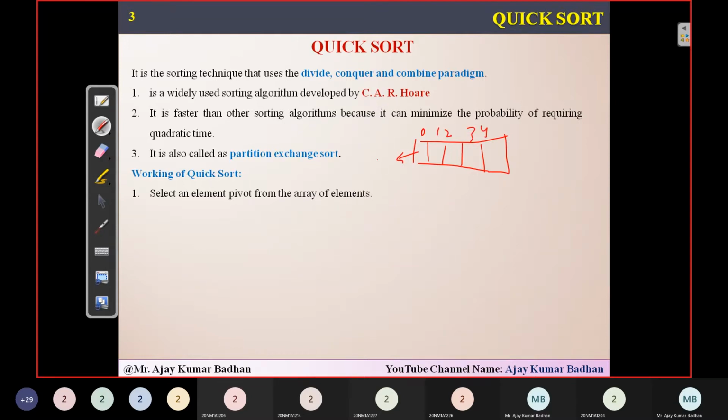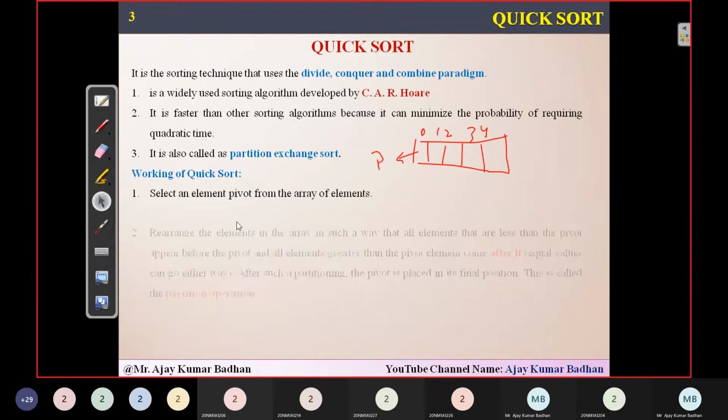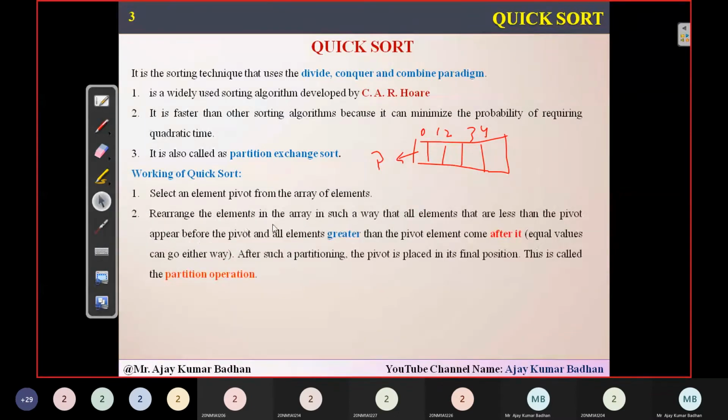Now, rearrange the elements in such a way that all the elements less than the pivot appear before the pivot. What does that mean? This pivot will come into some particular location somewhere here, I don't know where, but let us assume that it is located at location 3. Now what he says is that all the elements before that pivot should be less than p, and all the elements on the right hand side should be greater than this p.